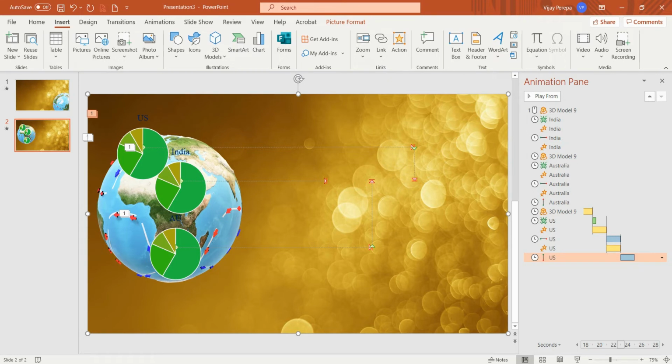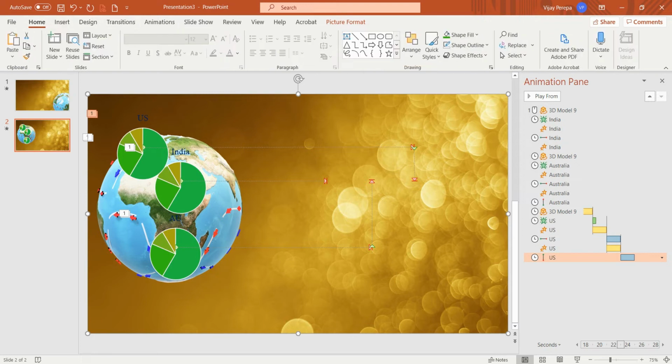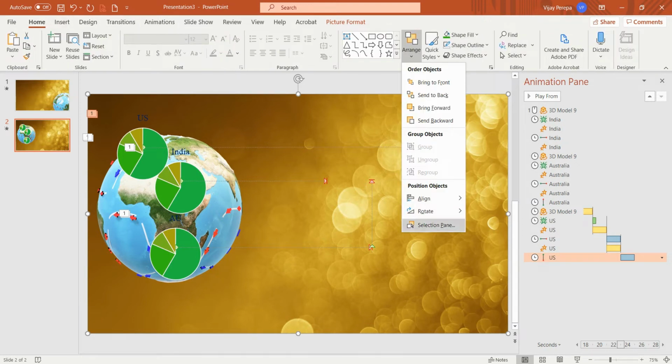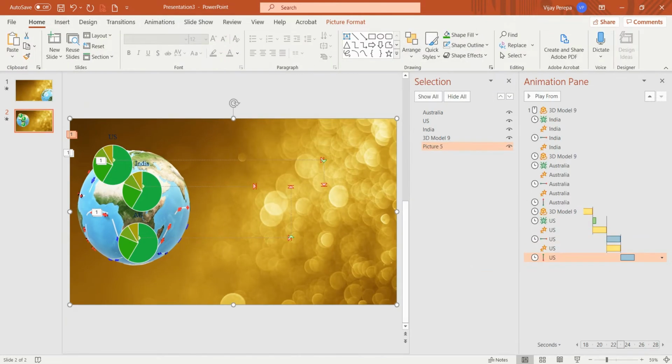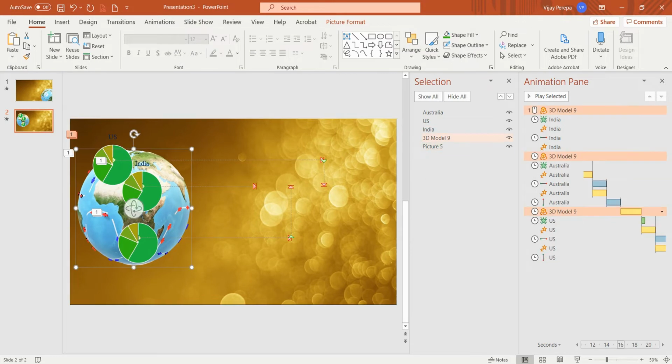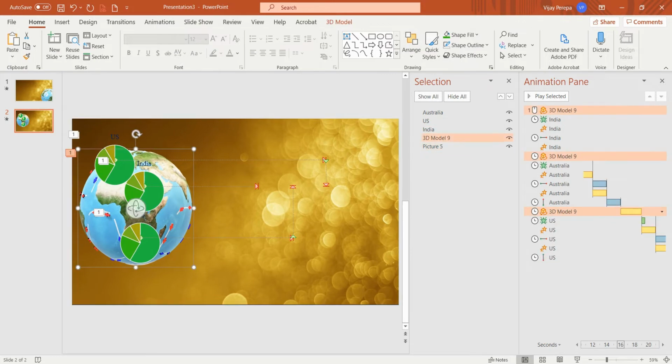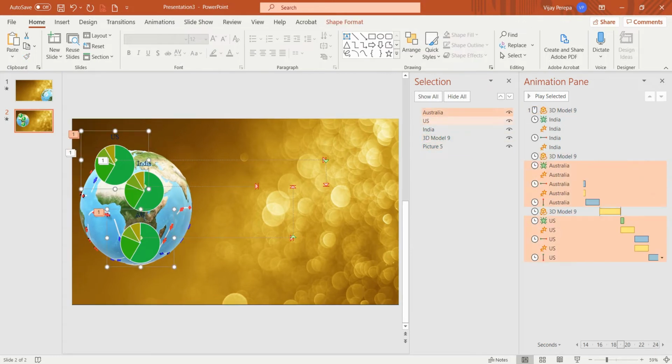I use a software called Blender. There I create 3D models. So one of them is this, which is actually showing thank you. So first what I need to do is make sure all these elements are disappearing. So let me go to the Home tab and then Arrange and Selection pane. In that, only the 3D model should stand like that. Rest everything should be disappearing.